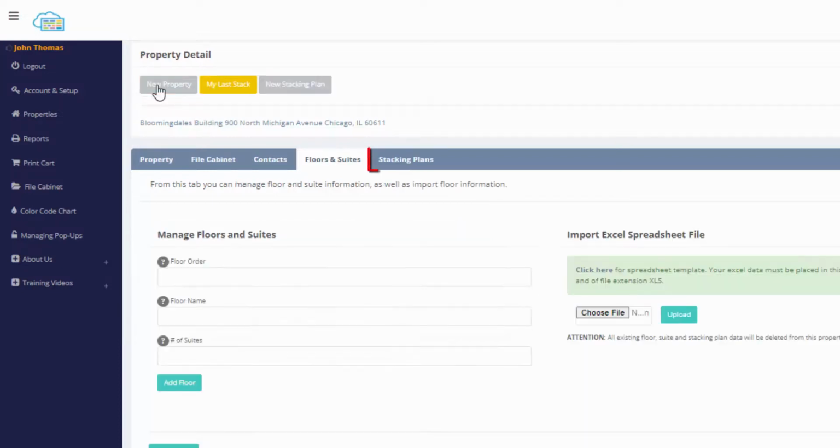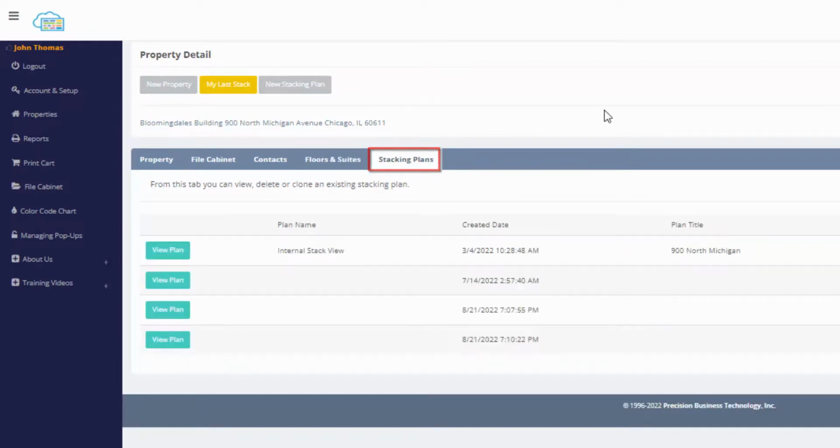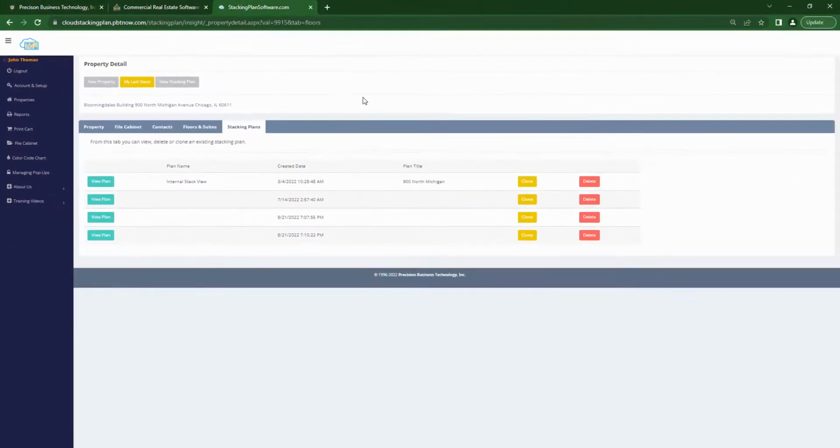Going back to the property detail, the last tab is called Stacking Plans, which is where, now that you have added all of your property detail, you have the ability to create a stacking plan. One last feature we would like to show you is how to import a list of properties instead of manually entering all of your properties.